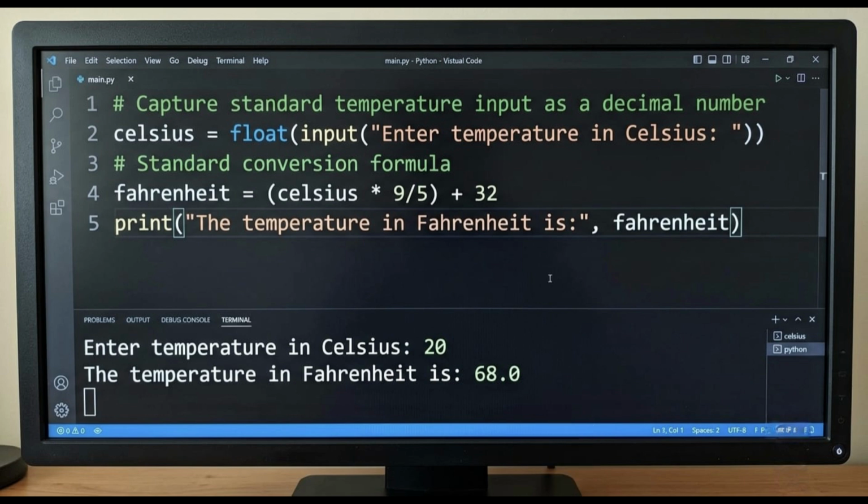Now, by default, anything a user types into a computer is treated as text, or a string. But we can't do math on text. You can't multiply the word "20" by 5. So, we wrap that entire input inside the float function. A float in Python is just a fancy word for a decimal number like 23.5 or 98.6. This converts the user's text into a real number we can use for math.